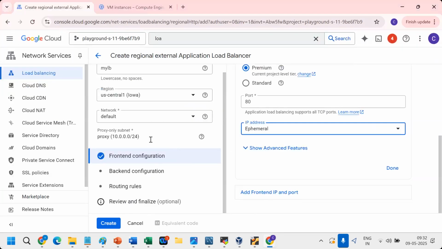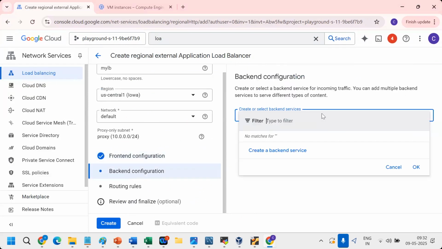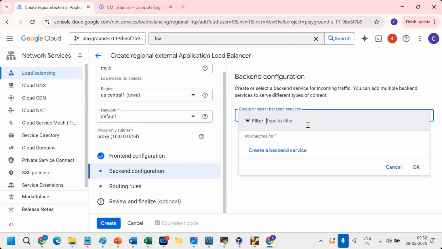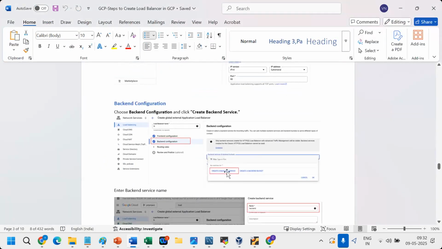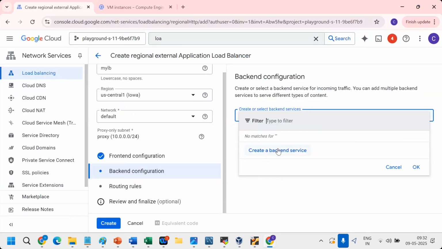Okay. Let's go now, don't create, click on backend configuration also. Click on backend configuration. Your end already. Okay. Create and select a backend service for incoming traffic. You can add multiple backend services to serve different types of content. Okay. I'm creating a backend service. There you can add your instance group.